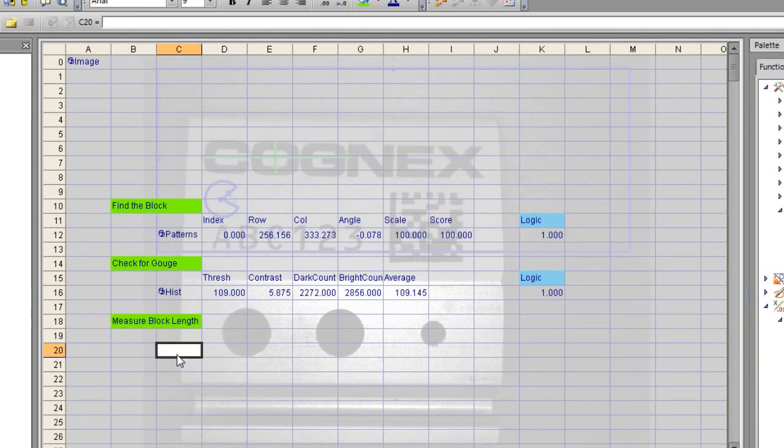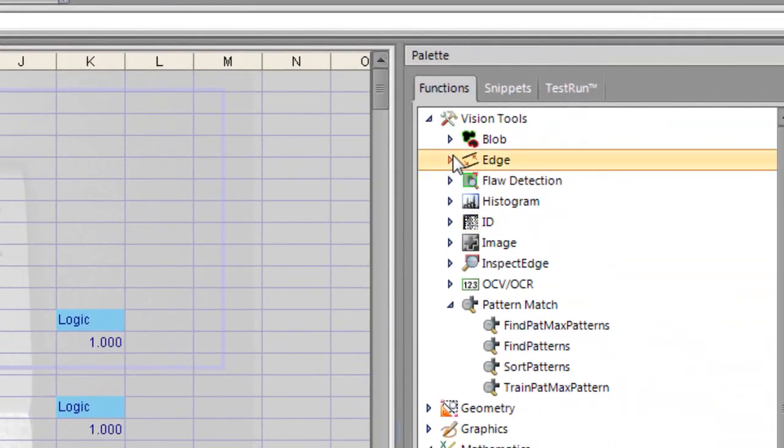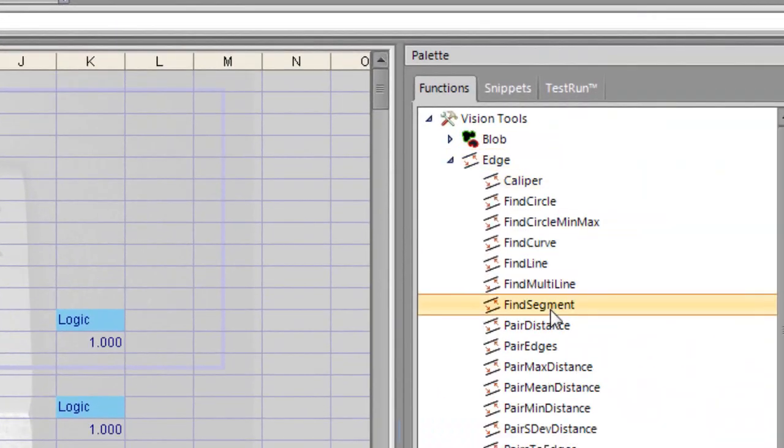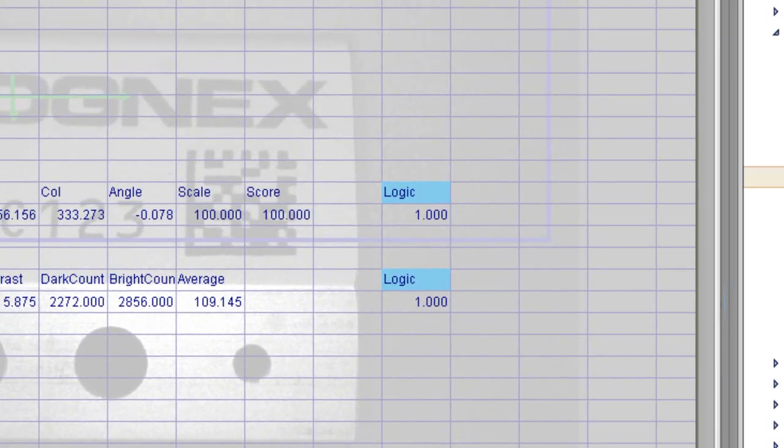So the edge tool that I want to use here is going to be Find Segment. That's going to be found underneath my edge tools. If I open them up, about midway down, Find Segment. Like I said, don't freak out when you open these up. There's a ton of functions in here. It is all in alphabetical order. Find Segment, I'm going to drag and drop that in.